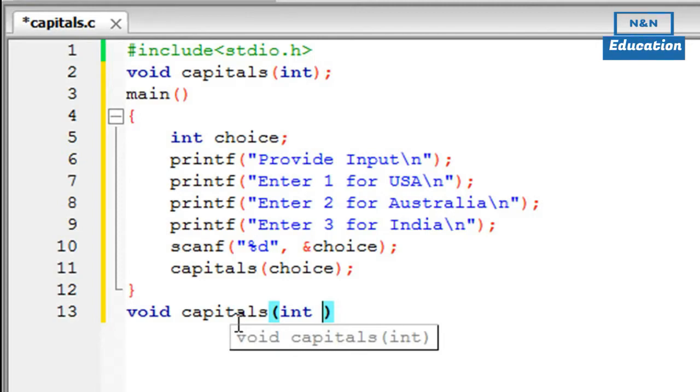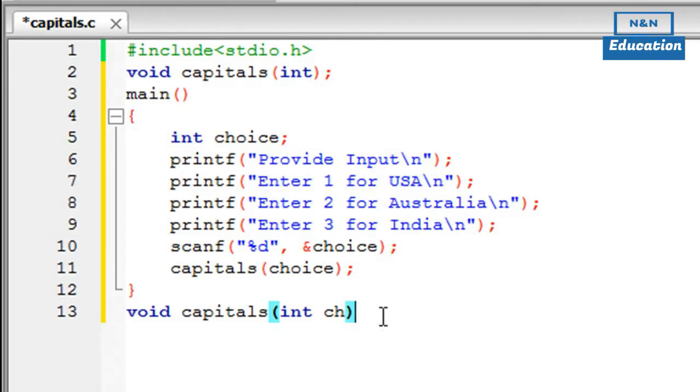So I'll have to declare a variable that is going to receive the value that has been passed to this function, right? I hope this is not too complicated, but I'm going to call this variable ch, and this variable is going to be specific to this capitals function. So it's going to be known just to this function. It's not going to be known to the main function. It's got nothing to do with main.